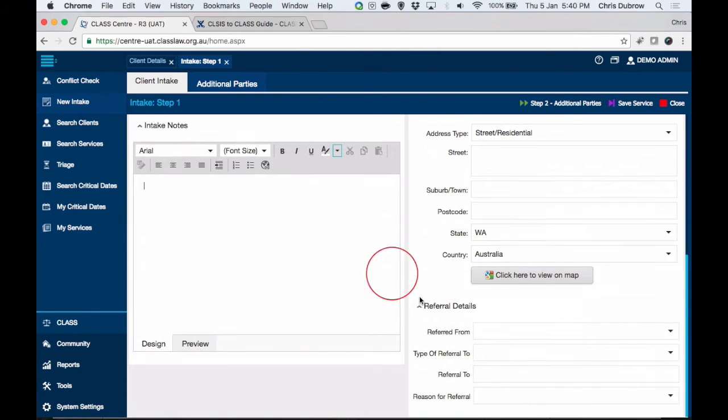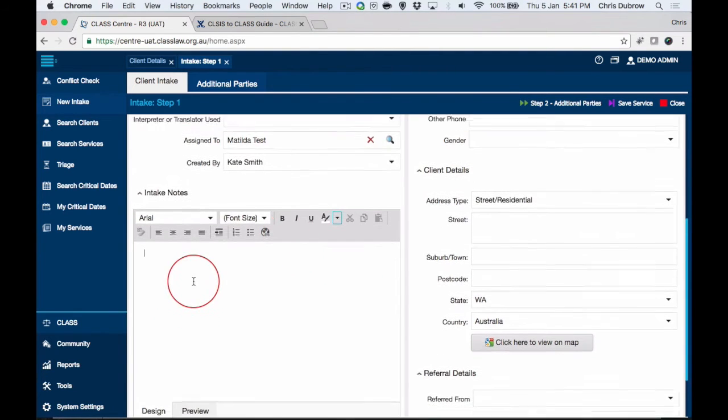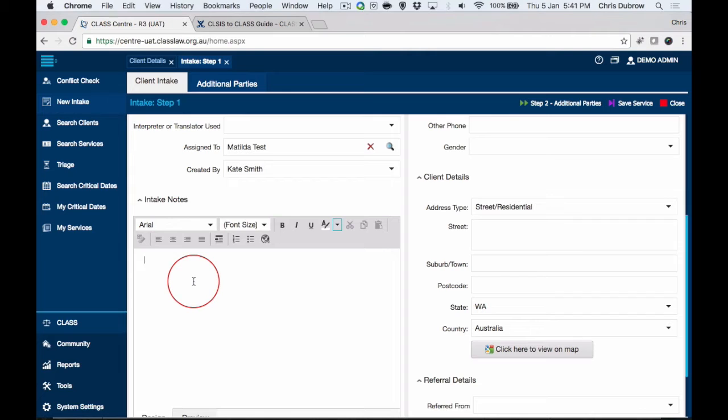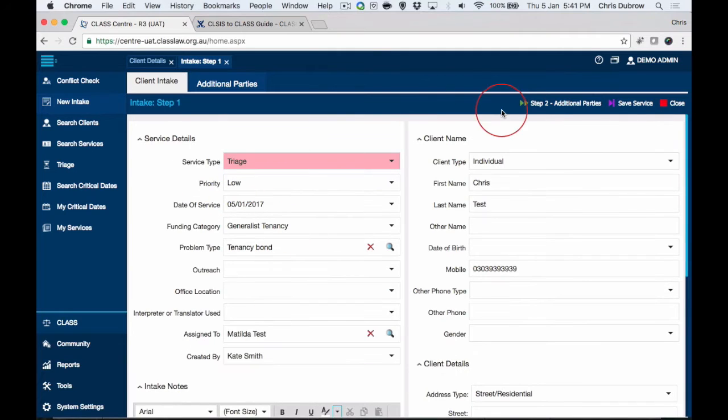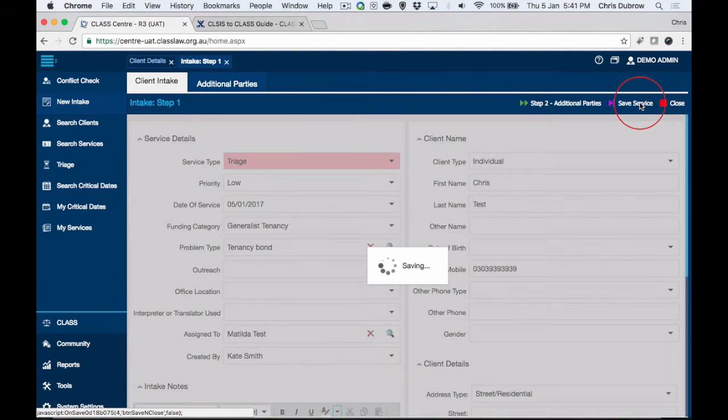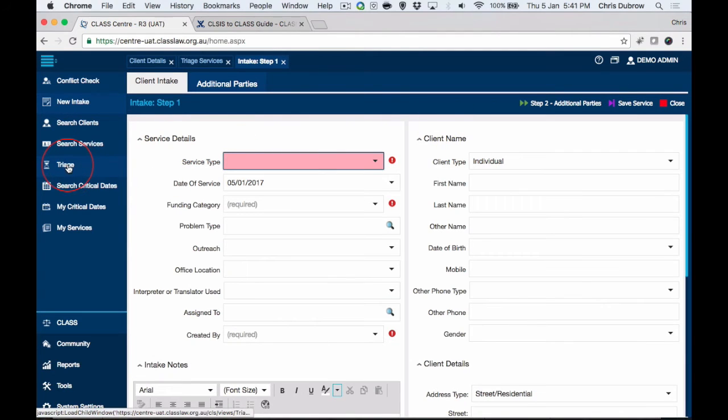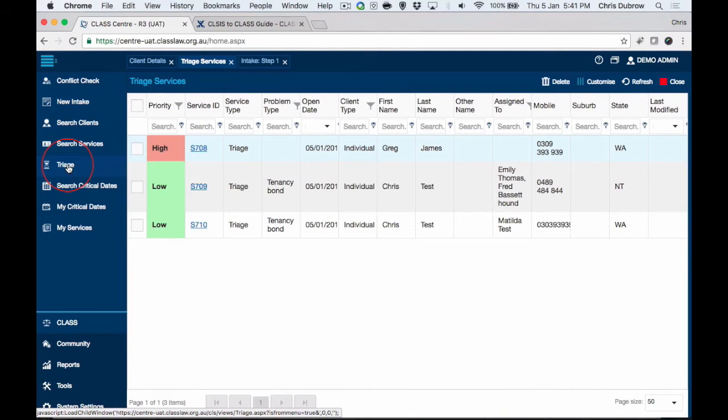And we can also do things like add the basic intake notes, so you can tell the person what it is. So this is a, I don't know, tenancy issue, etc. And then we're ready to go. We can save it, saving the service. And once we've saved it, we can head over to the triage screen here by clicking triage.